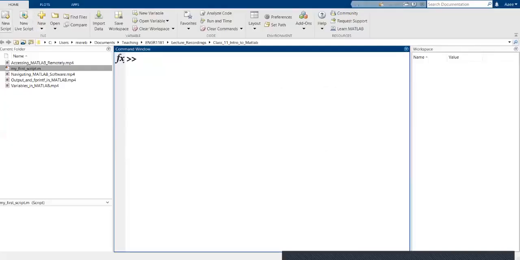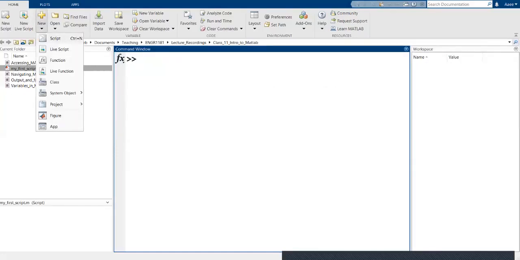So here it is. As I said, you either click on the new script icon here, or you go to New, click on the arrow and pick the first one, which is Script, or you could use Control-N on your keyboard. So that's the script. And as you can see, there are other items you could create, like function, live script. So now we're interested in script.